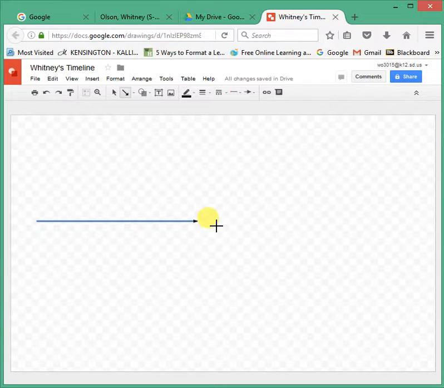So if I want to extend this arrow, I want the same one, so I make sure I have the pointer selected so I can select an object, grab it by the handle, hold down my Shift key so it'll stay straight, and extend my arrow.